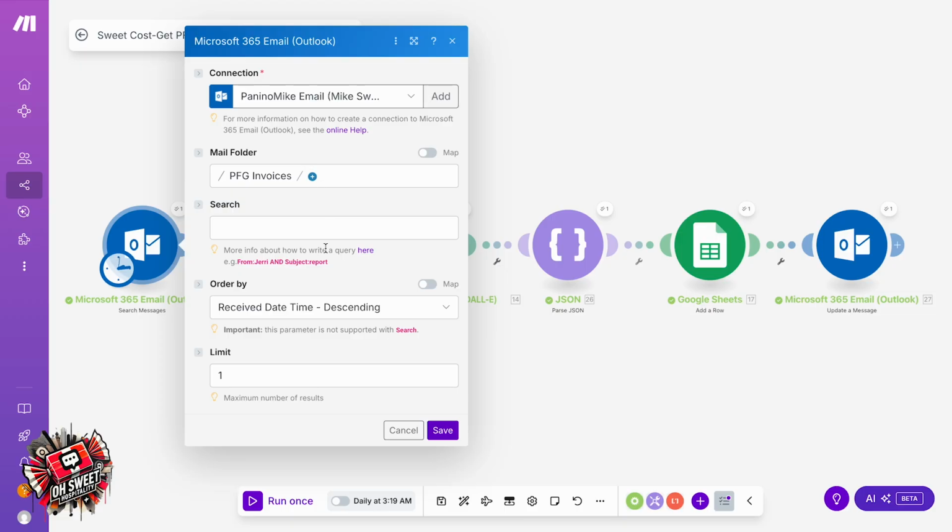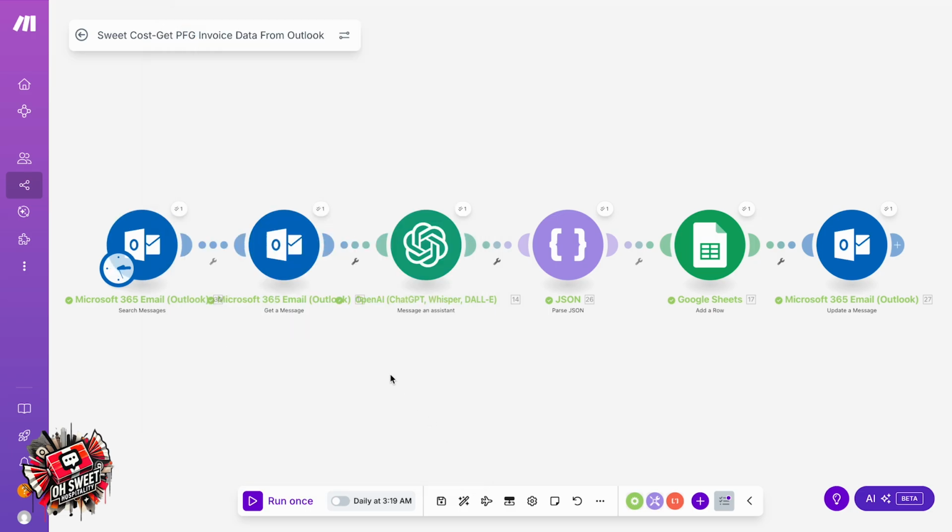I filter them from there by the received date and time in descending order so that the newest email is always on top. And I like to set the limit to 1 because this scenario runs daily and I only want the latest invoice uploaded every time. That just works for me. If you have different needs, you can obviously adjust that as needed.